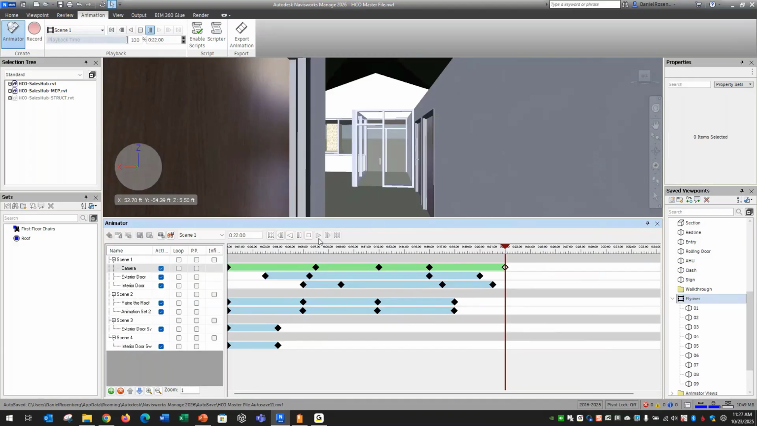So that, for me, I would create walkthroughs for clients, and then, you know how you just kind of smash through the door and it's kind of embarrassing when they're like, why can't you just open the door? Well, now we can with Navisworks.